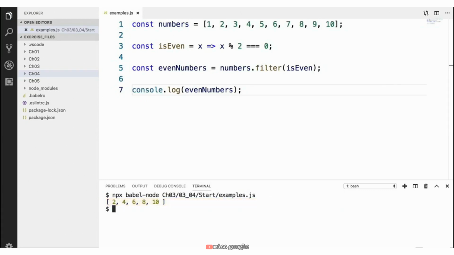And note here that it's not necessary for us to define isEven as a separate function before we pass it to filter. We could just as easily write it as an anonymous function inside the parentheses of filter, and that would look like this. We say x, arrow, and then the condition, x % 2 is equal to 0. Again, this is just checking if a number is even. And if we run our code again, we see that it works just the same.